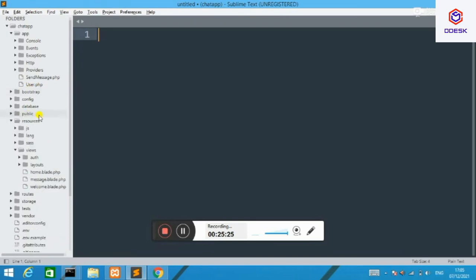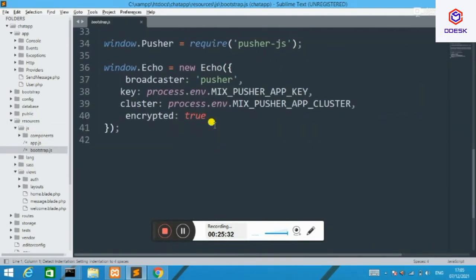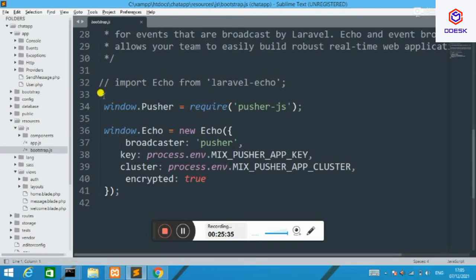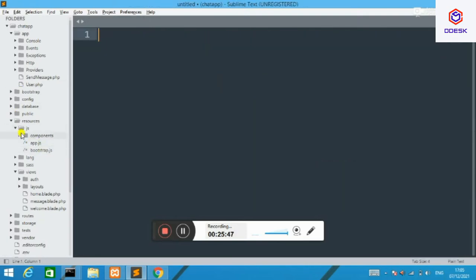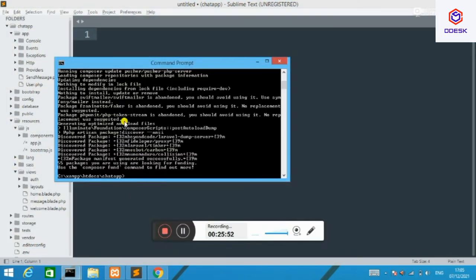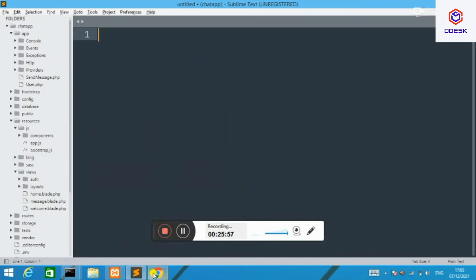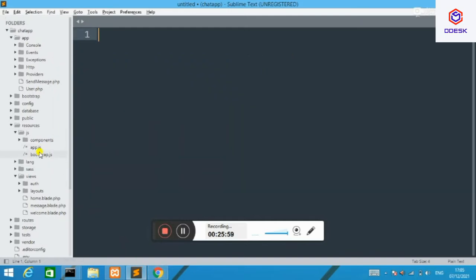Here let me tell you one important thing. Go into your resources and JS, and in your bootstrap JS, this part would be commented by default if you are using it for the first time. Then you have to uncomment this and save this page, close it and get back to our command line. Let's see. Yes, the library has been downloaded successfully. Now let me move forward.